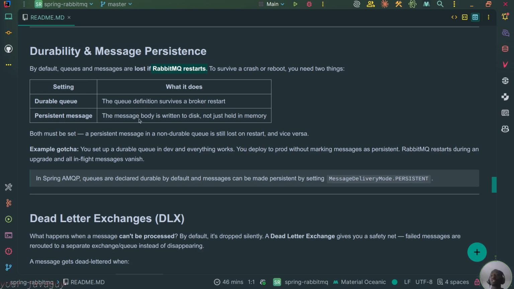Persistent message. This means the message body is written to disk, not just held in memory. So all of this must be set. I'll show you possibly in the next video. You can set them in the UI or in the application. Both of them must be set, because a persistent message in a non-durable queue is lost on restart, and vice versa. So that's pretty much it.